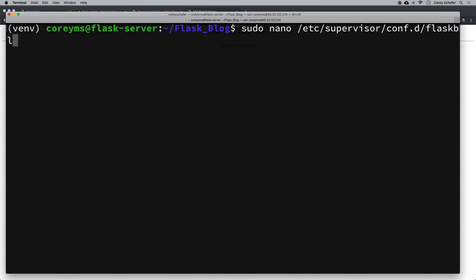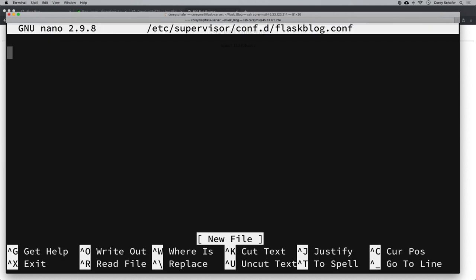So this is going to be flaskblog.conf. Sorry that this is running on the other line here. I know that that makes it hard to read, but I called this flaskblog.conf. So if we run that, then now we have a blank configuration file here. And I'm going to put this file up on GitHub as well.